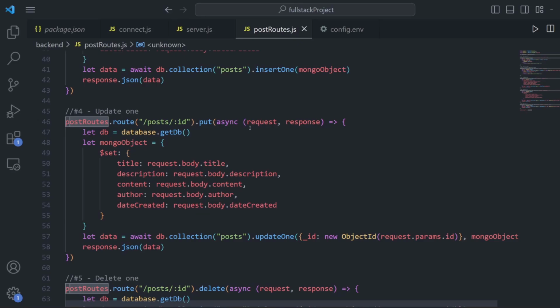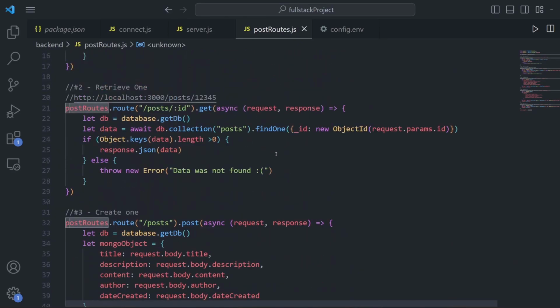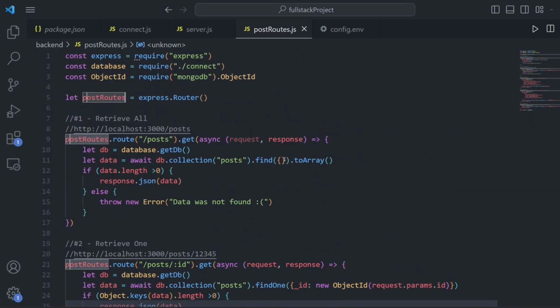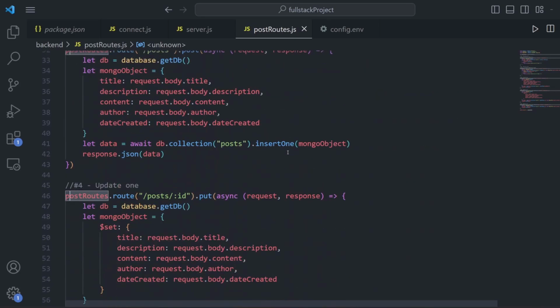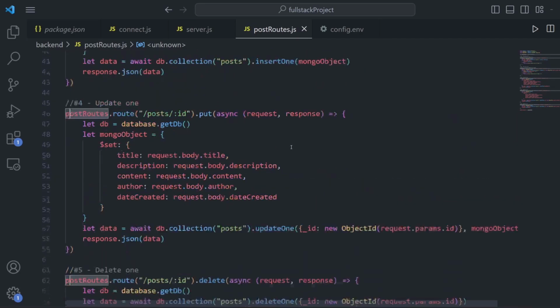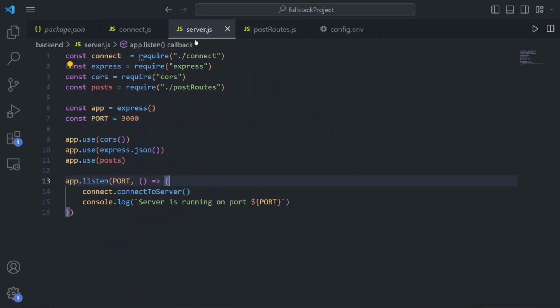After our last episode, we ended up having a postroutes.js file that contains all the routes we made, which each represent one thing we can do with MongoDB. We can get all posts, get one post, create a post, update a post, and delete a post. Now that we have all these routes established and we've mounted them in our server.js file using app.use, let's look at how these routes actually come into play in our front-end code.